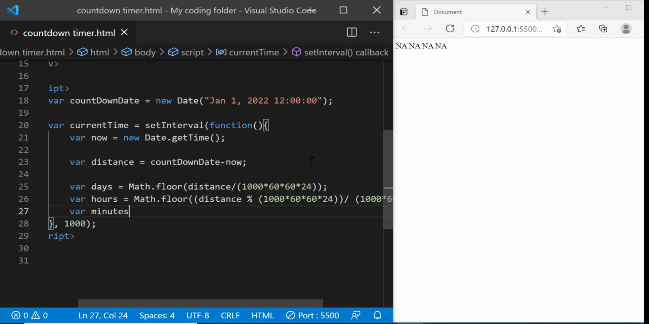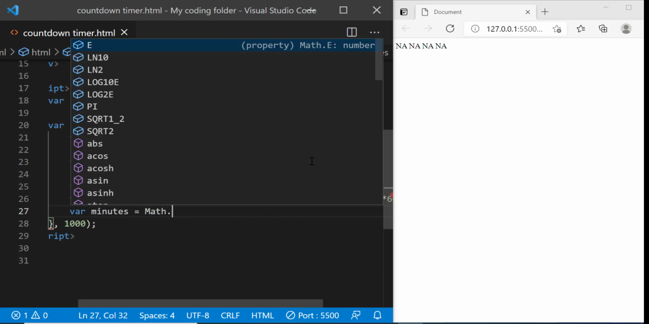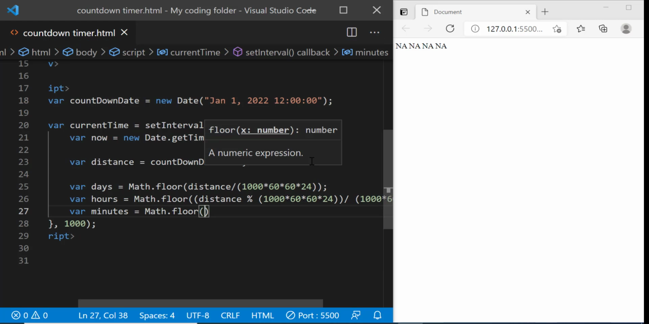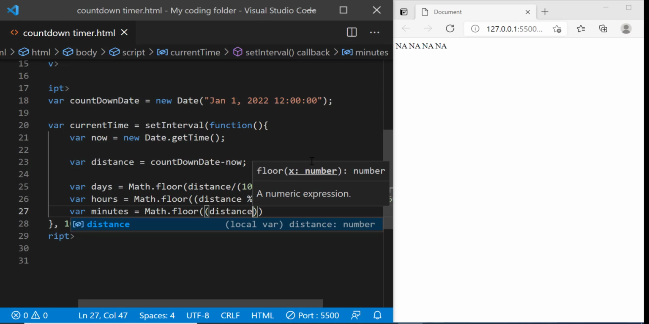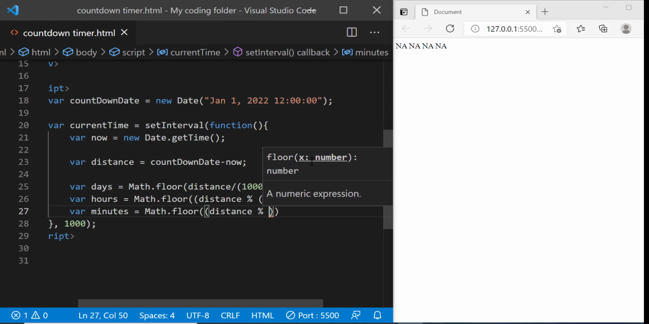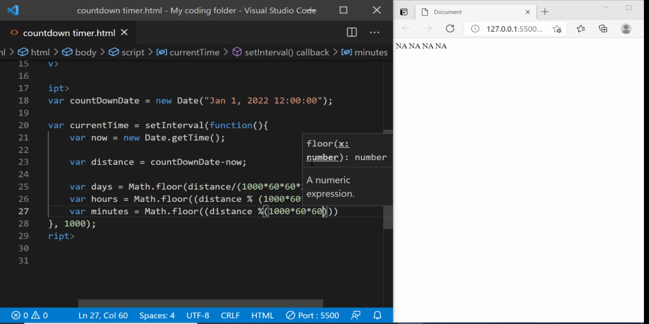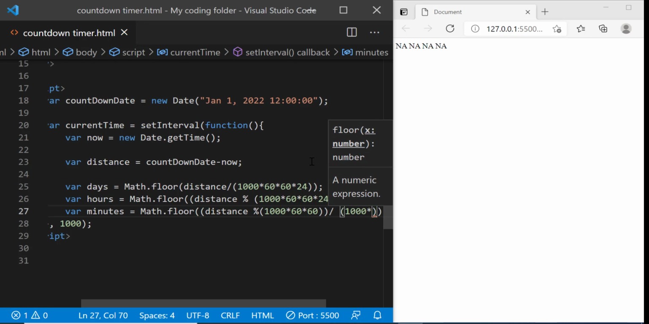And then var minutes equals Math.floor, another set of parentheses, and then distance modulus 1000 times 60 times 60, divided by another set of parentheses, and then 1000 times 60.